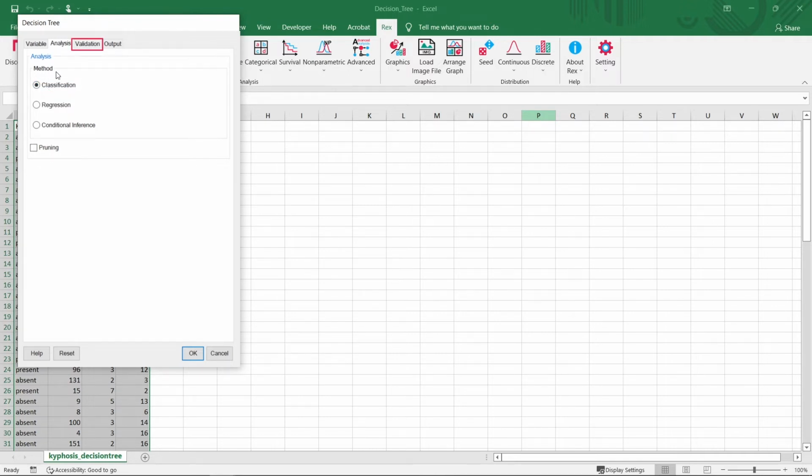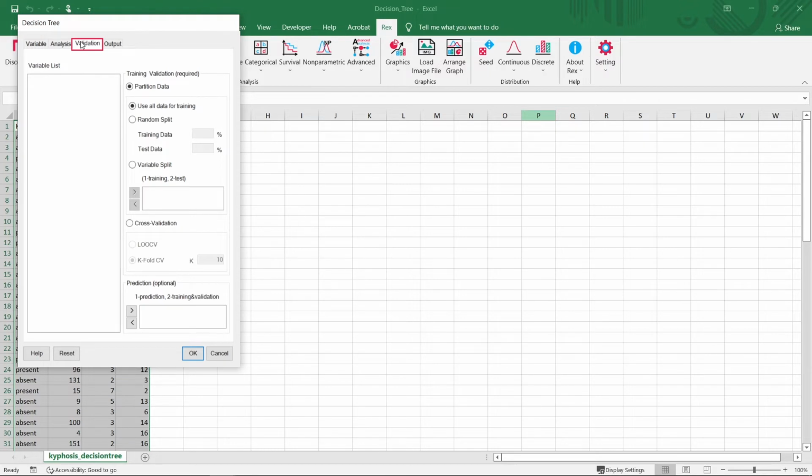Next, we go to the Validation tab. In this tab, we'll decide how to divide the data into training and test data. We can also choose whether or not to partition the data or to use cross-validation to avoid overestimating. We will select Partition Data to validate the model once by splitting the data into training and test sets. Next, we will select Random Split to randomly split the data into a specified ratio of training and test sets. Today we will use the default option of using 70% of the data for the training set.